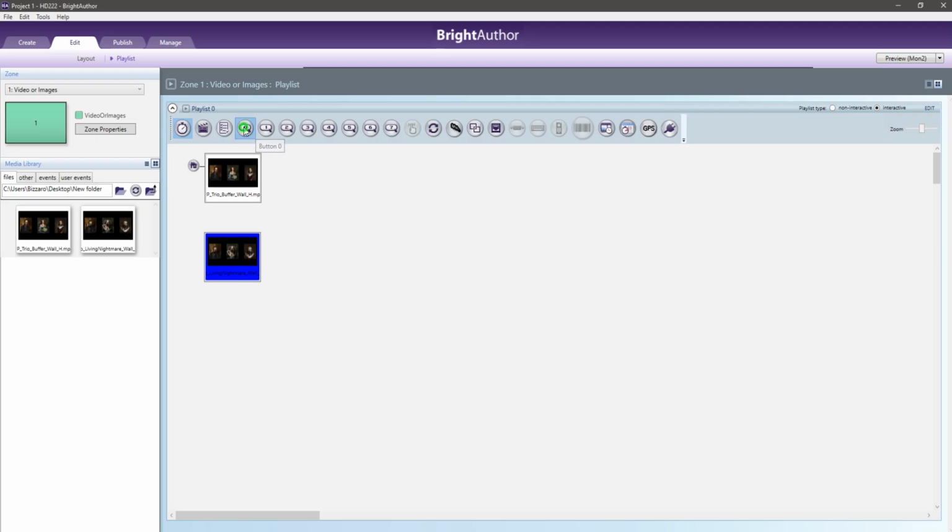So I'm going to click the button 0 and then drag from the bottom to this, like this. And now whenever you hit button 0, GPIO down event, it will transition seamlessly to this video right here, like this. Now, you do have to tell it to go back to this file, right?